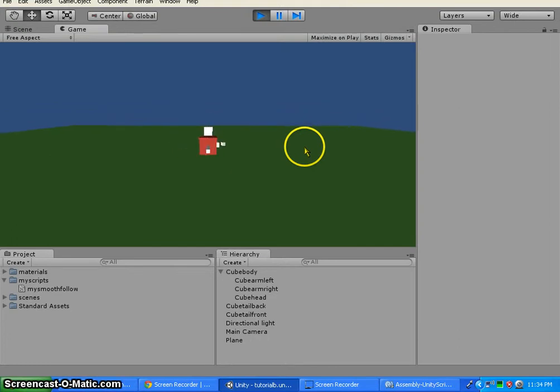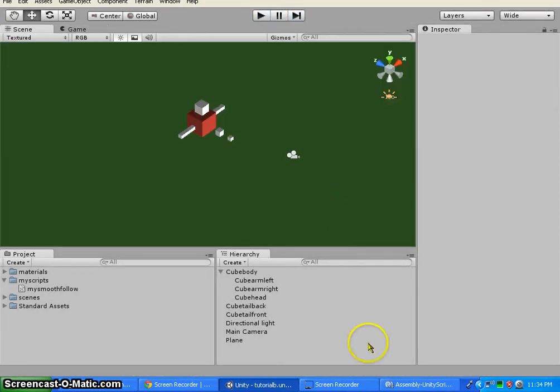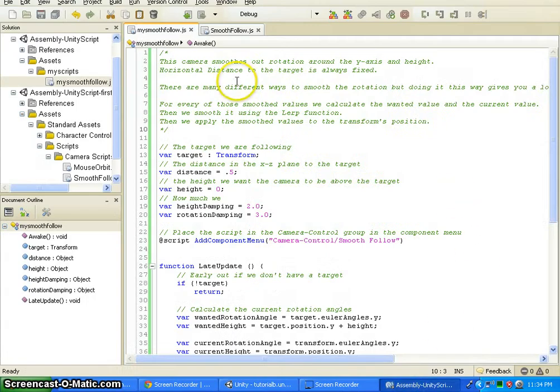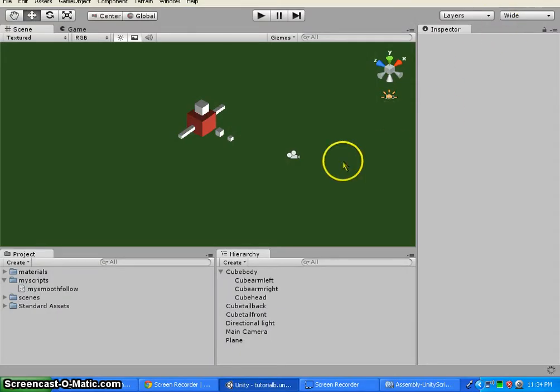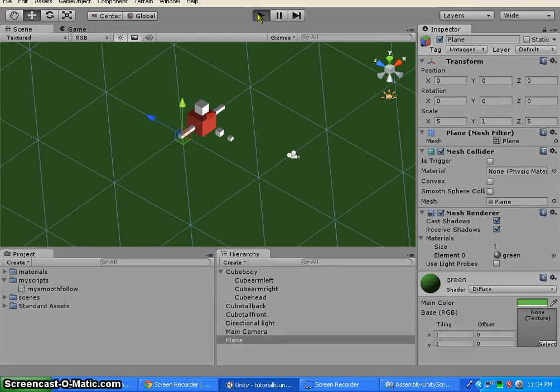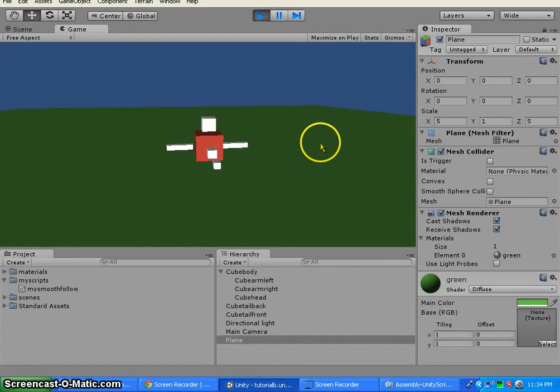Yep, now we're following it. It's a little too close, so we'll go back into our script and edit it a little bit. Okay, we want to make the distance about 1. Click save. Go ahead and go back to Unity. Click play again. And now our tails are doing about kind of sort of what we want to do.